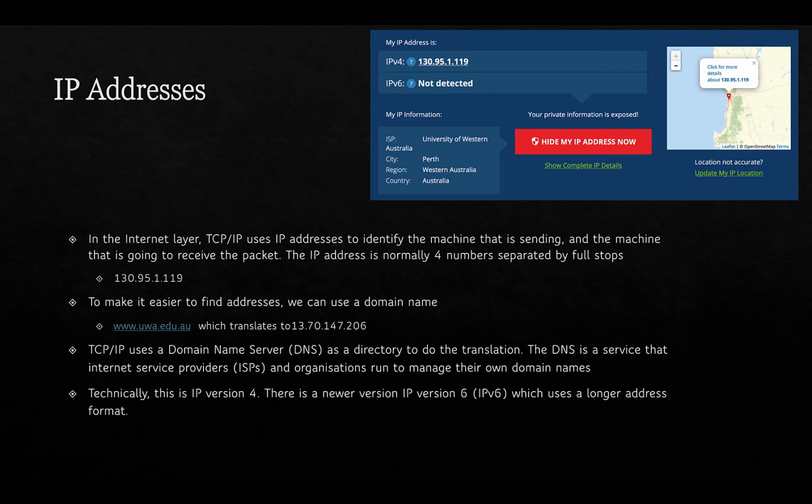To make it easier to find these addresses, we don't use the numbers. We use essentially a domain name. So, for example, www.uwa.edu.au translates to the IP address 13.70.147.206. So TCP/IP uses a service called a domain name server, DNS, as a directory to do the translation between domain names and IP addresses.